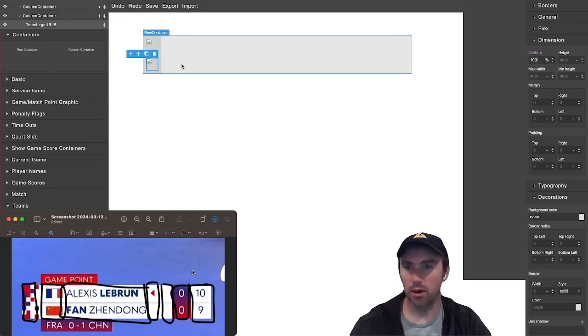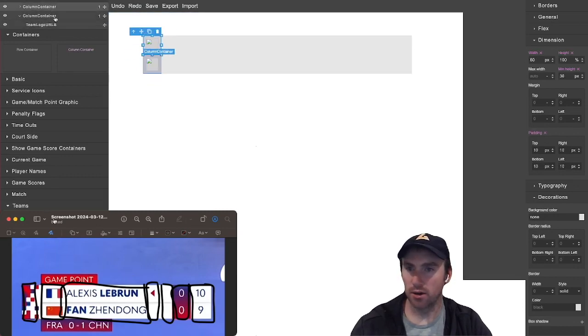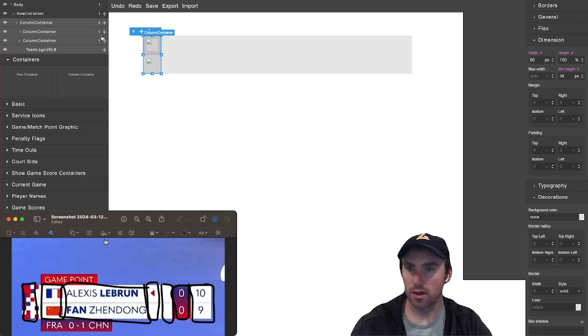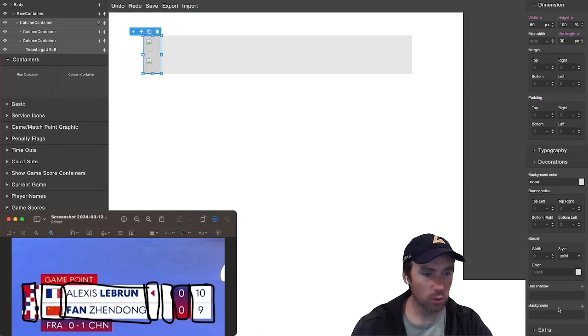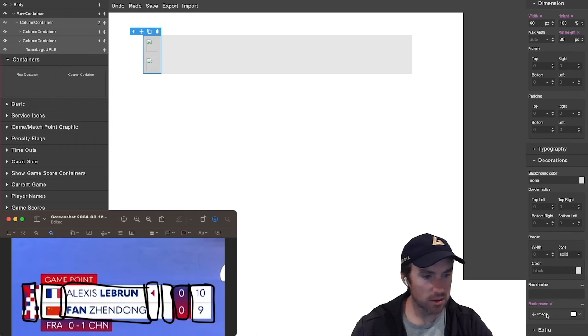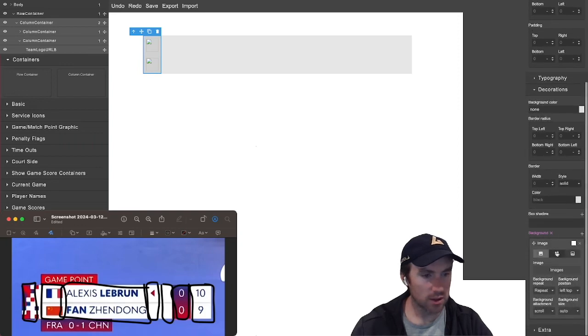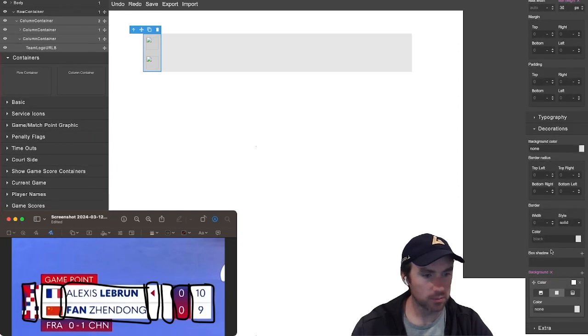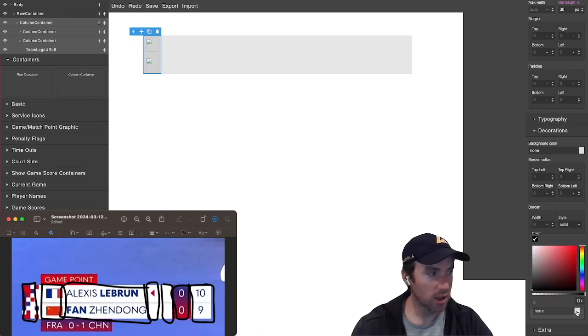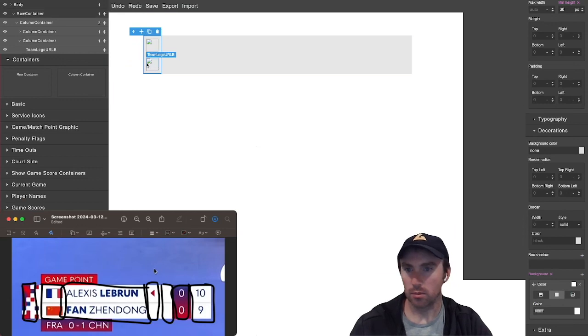We'll make that width 100% for that too. Okay, and the next thing we need to do is we'll select our container that contains both of these, and we're going to make our background white. So if we go here on the bottom right, we'll expand this. We can select a solid color here. Right now it says none, so we're going to change that to white.